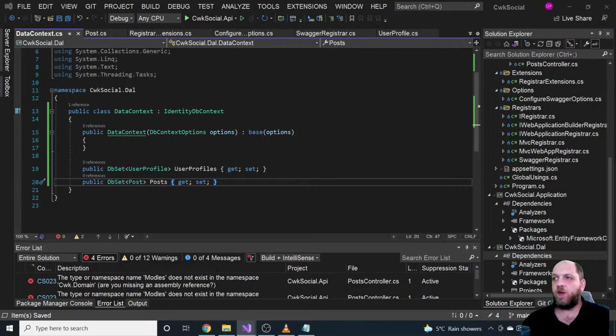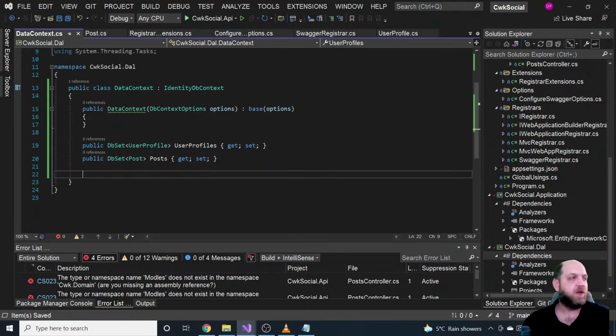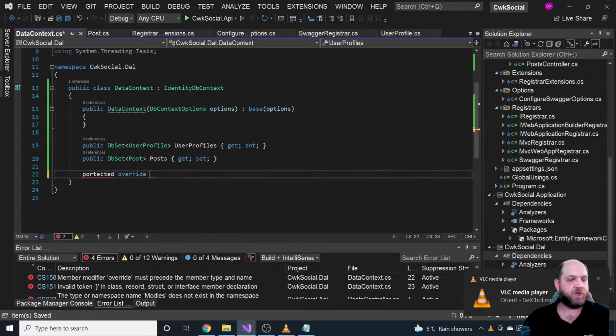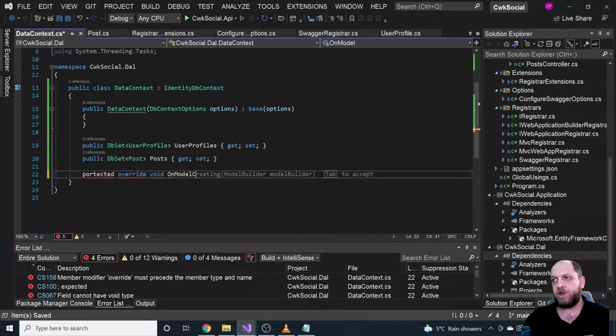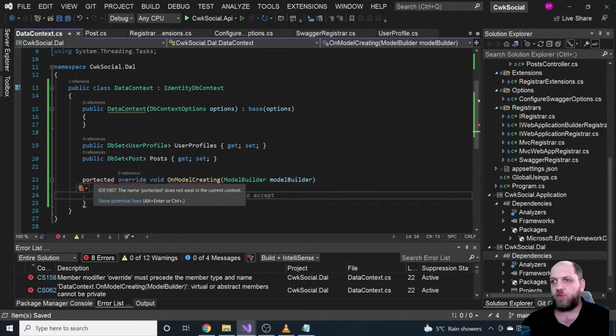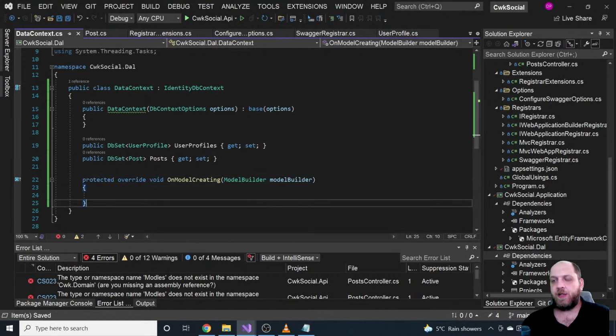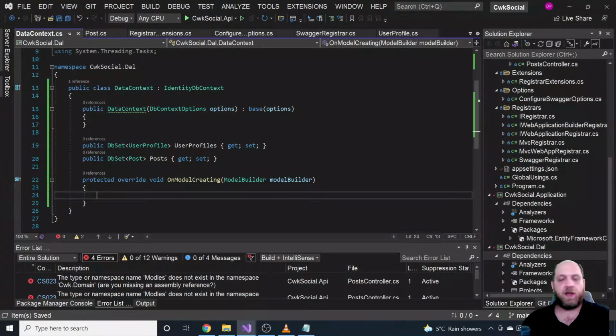And then what we'll also have, we'll surely need that. So I'll just add protected override void OnModelCreating, and we just need here a model builder. Of course, I have to also type it correctly. So protected override OnModelCreating, and here's where we will apply our configurations mostly. So yeah, we have right now a DB context. So the next step would actually be to add this DB context to our ASP.NET Core Web API.